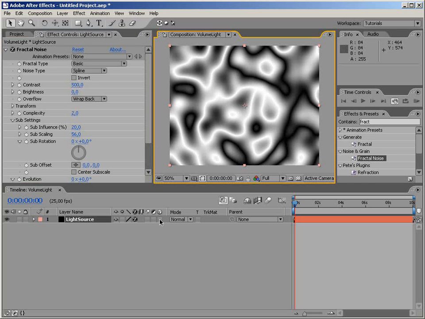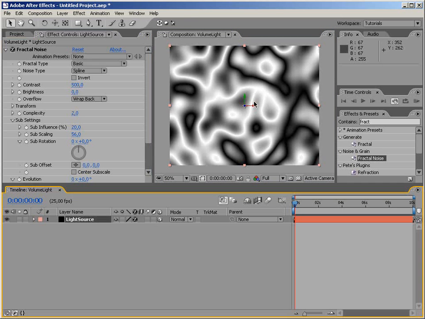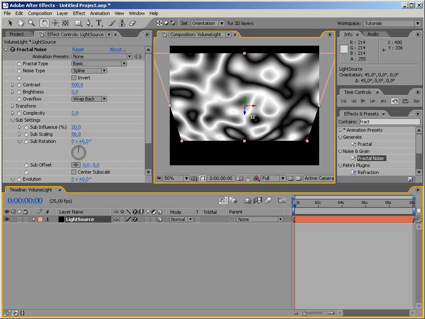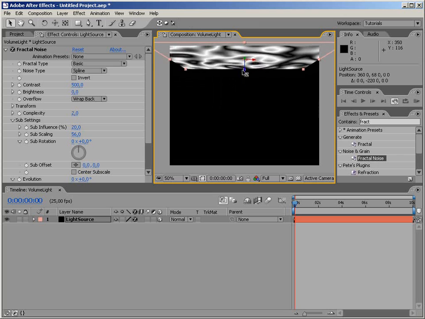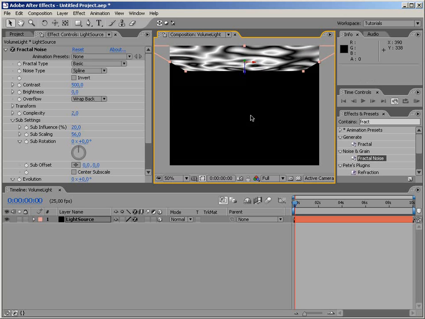And next thing, we're going to turn this layer into a 3D layer, and let's rotate it by holding shift, so we rotate it 90 degrees. As you can see, we have no layer visible at this moment. It's because it's facing the camera, facing the composition. So let me just move this upwards like so, and we can just scale it like this.